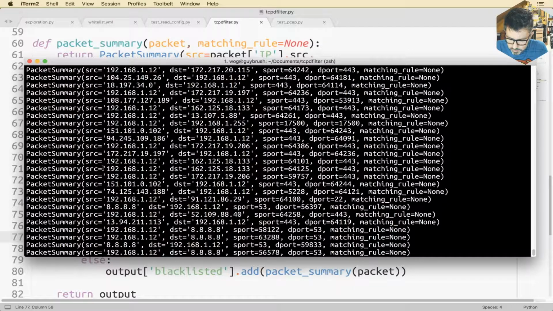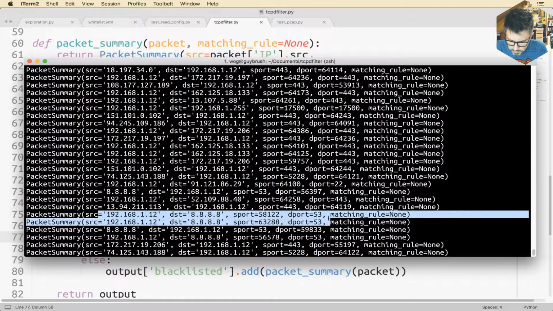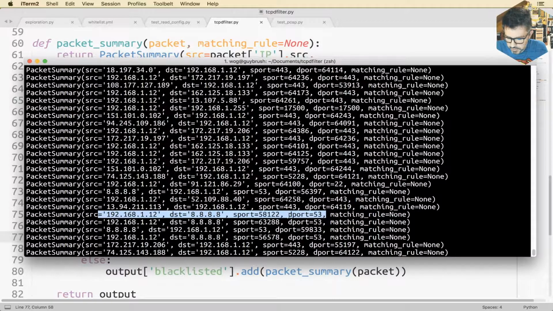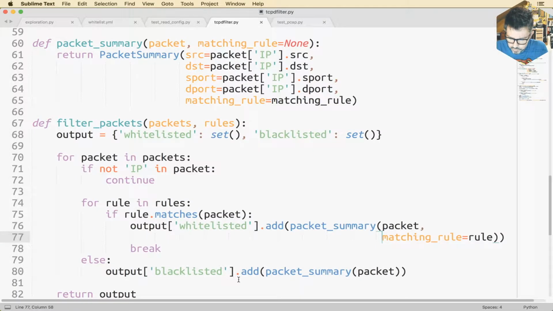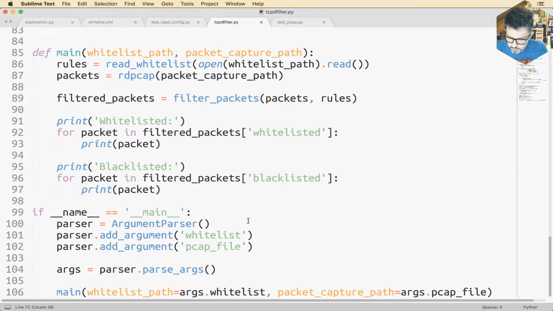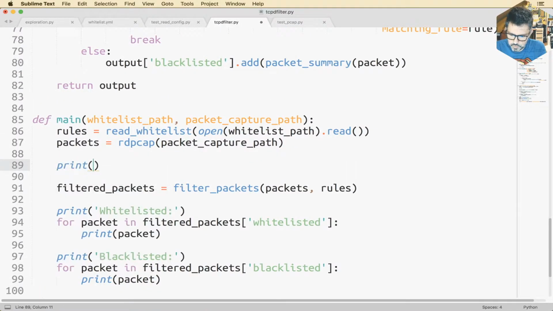So this line should be matching the requested rule, like the given rule. Maybe I should just print out which rules are being read. Rules, and maybe I should just print rules coded.